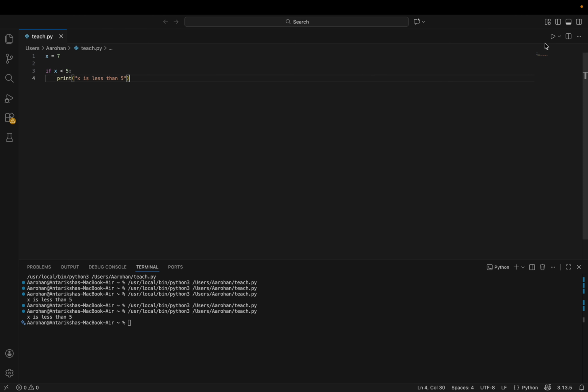And now we're gonna run our code, and it just doesn't do anything because x is less than 5 is not actually true because x is equal to 7. Now let's set x to 4 so that this comparison statement is actually true. Running our code, we get x is less than 5. This means that it actually executed the code because it checked to see if x was less than 5 and it evaluated it as true.